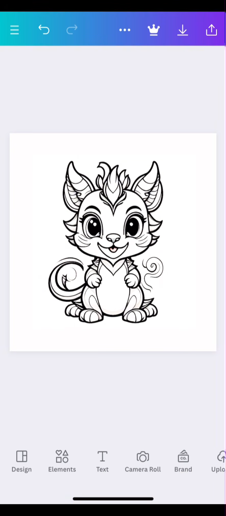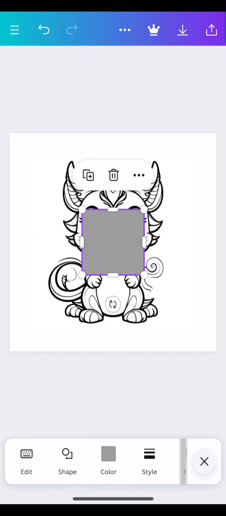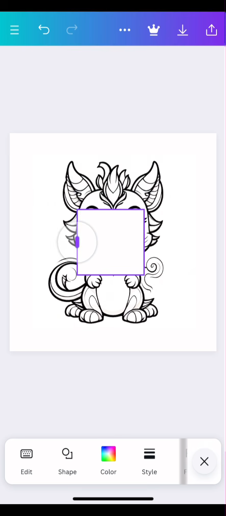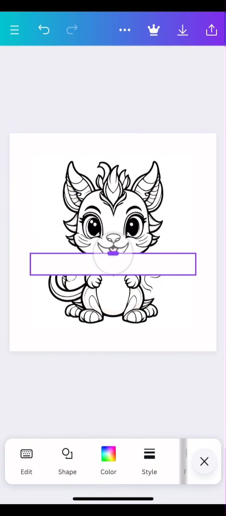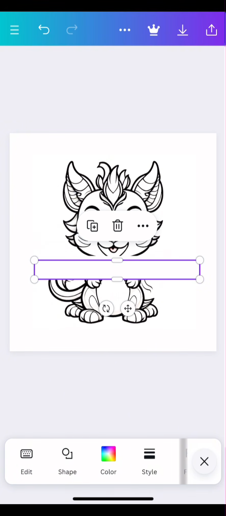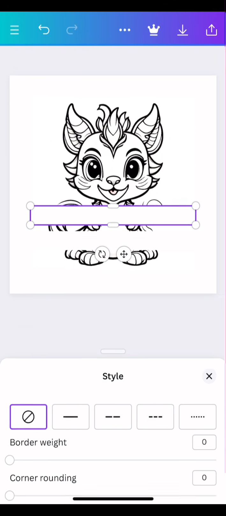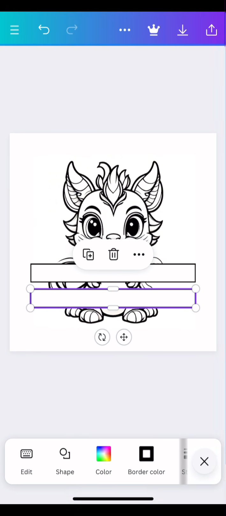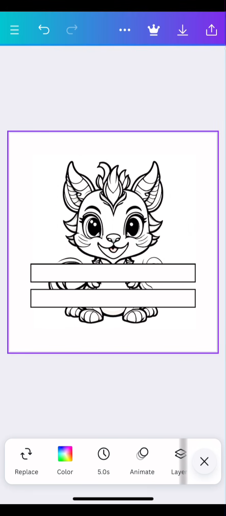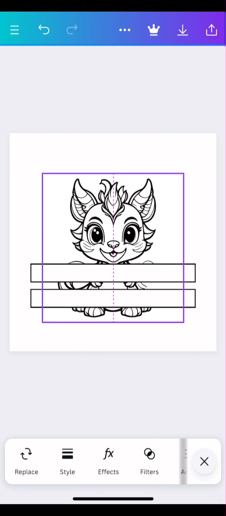Then I'll pick my square, go to element, select square, make it color white, and then increase the size a little like this. Duplicate that and bring another one below. Then I'll add line style, increase the border to 4. Do the same for the second one so that they can show that this is where they can write something on. I can reduce the size of this a little like this.